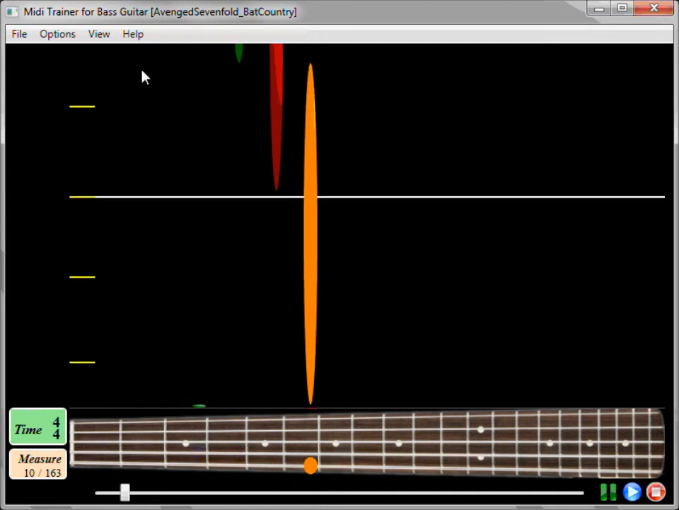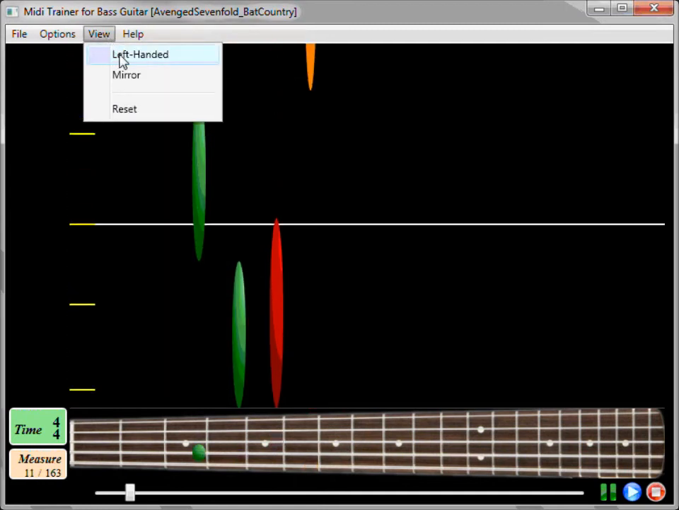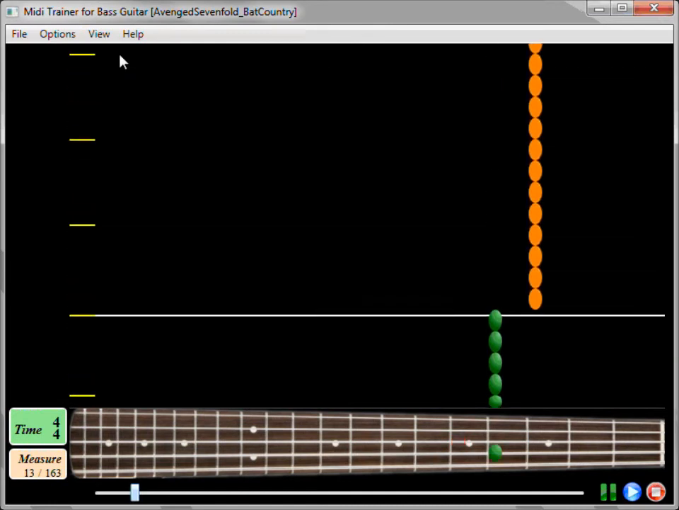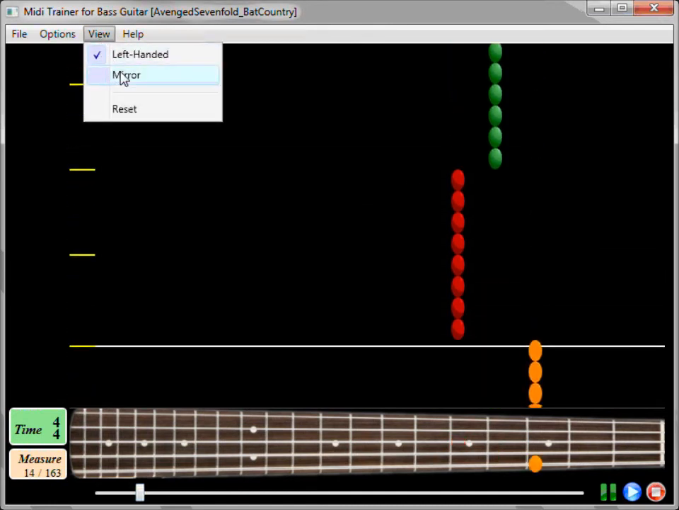Now with the 5-string bass you have the same options you had with 4-string. You can play left-handed, or you can play like you're playing in a mirror.